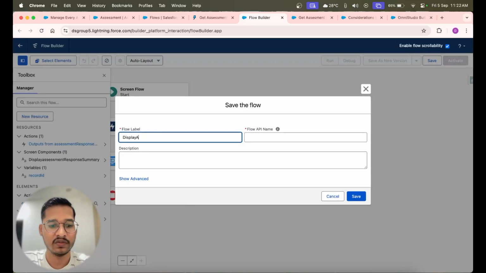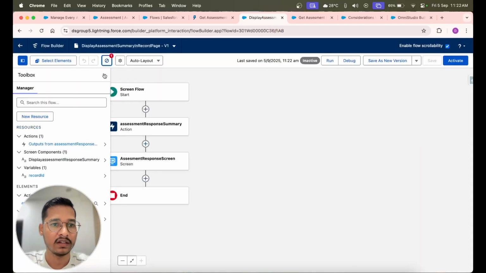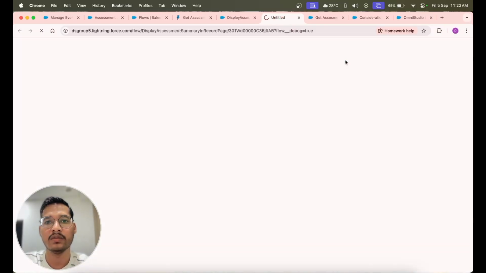We'll name it display assessment summary in record page. Okay, we'll click and save it. So it has some error, it looks like. Missing navigation. Okay, so this is a warning. So now let's try to debug it.